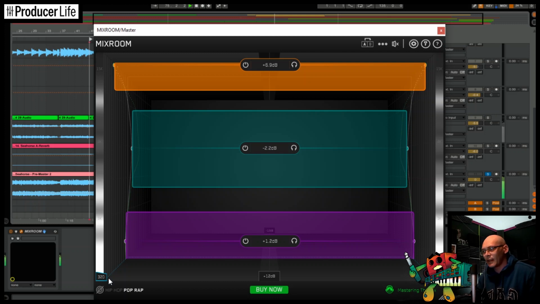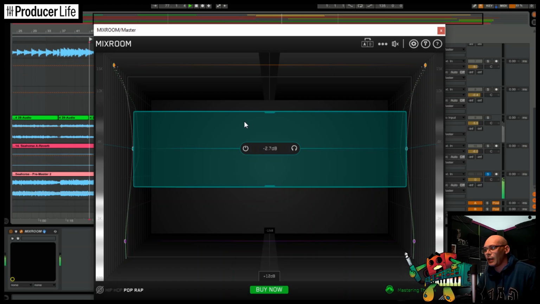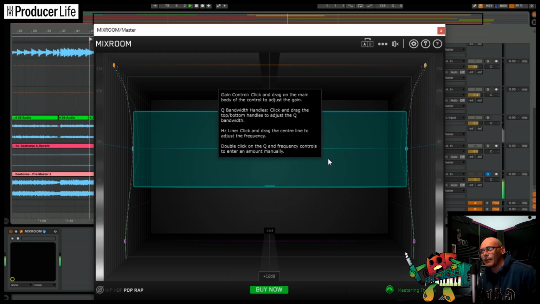Let's see it in action on a single track, and then let's use its incredible presets to get the starting point for a final master.